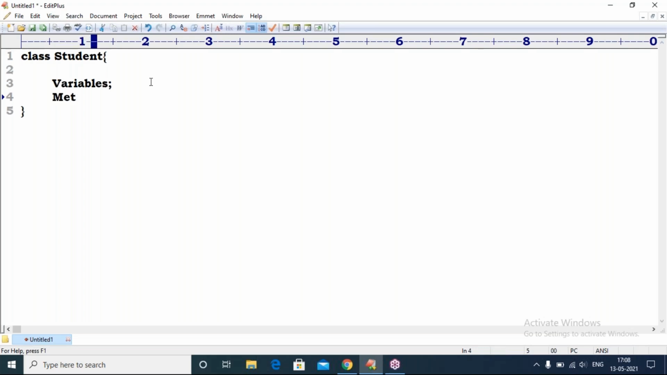Same like that, class contains some methods. Methods means the student contains some methods, marks, student marks, student info. I want to display student information. So like that, variables and methods are nothing but things we can declare within the class.